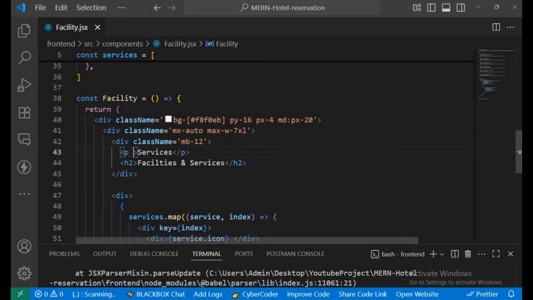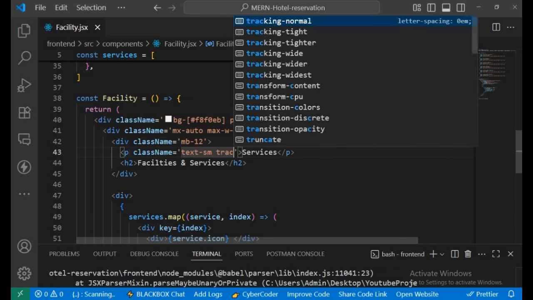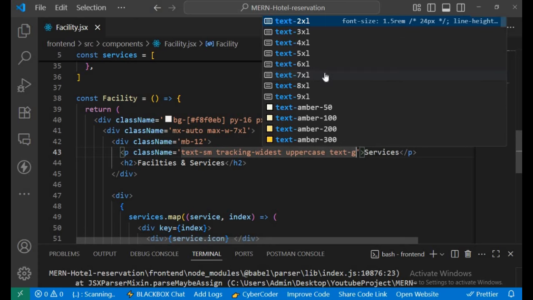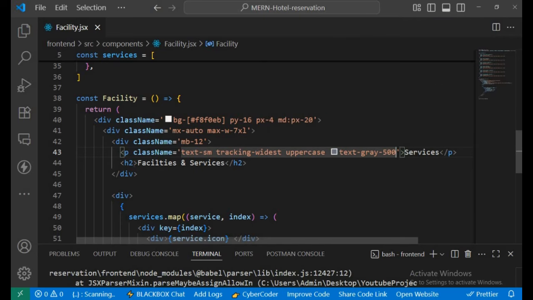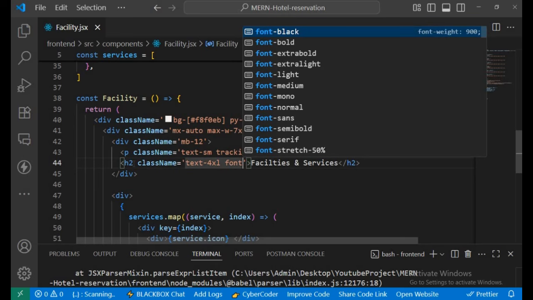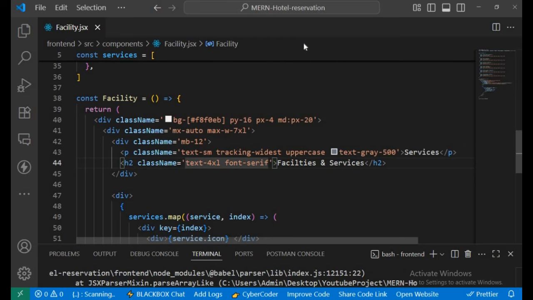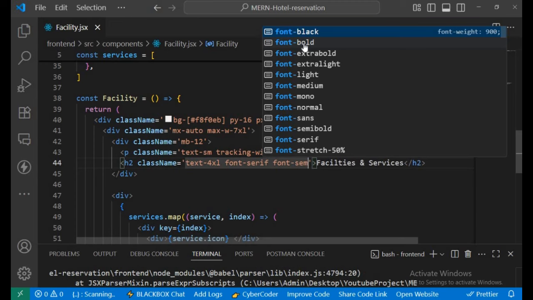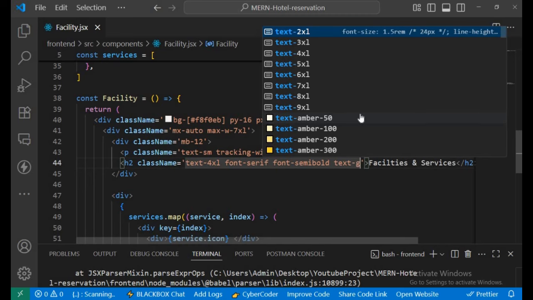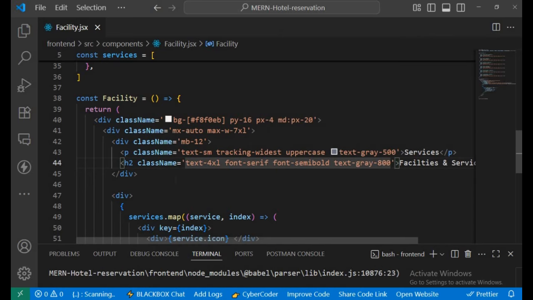For the p tag, text should be small, tracking widest. Everything should be in uppercase, and the text color will be gray 500. Now we have the h2 tag. The text size should take 4XL. The font should take this, and the font will be semi-bold, and the text color will be gray 800.